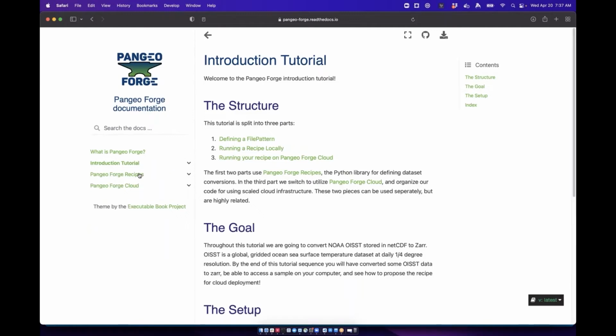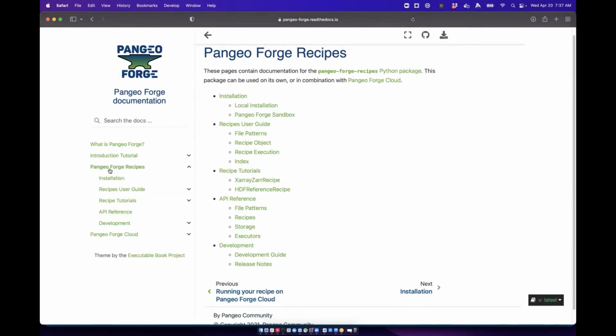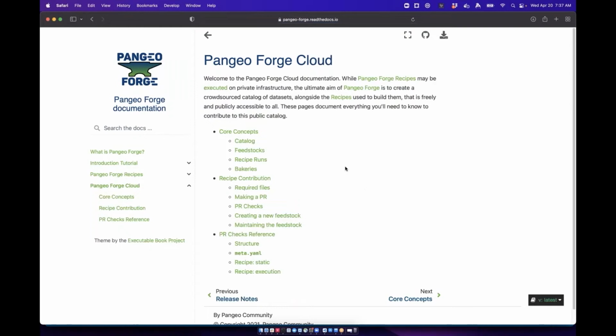All of the components of Pangeo Forge recipes that Rachel just presented to us are discussed in greater depth under the Pangeo Forge recipes tab of the documentation here, and there's in-depth discussion of everything that she just discussed there, including more in-depth tutorials for specific use cases. But what I want to talk about right now is the Pangeo Forge cloud. So I'll talk you through some of these concepts, and then we'll look in a moment at GitHub where you would submit your recipes to be run on the cloud.